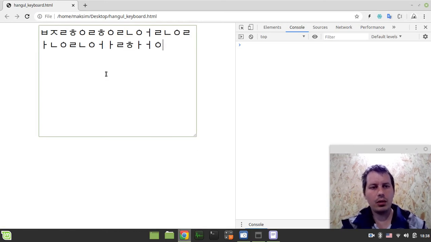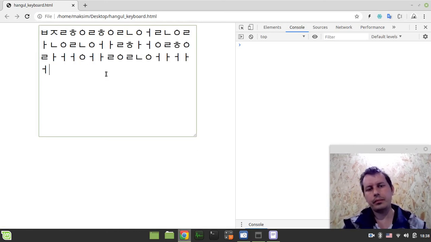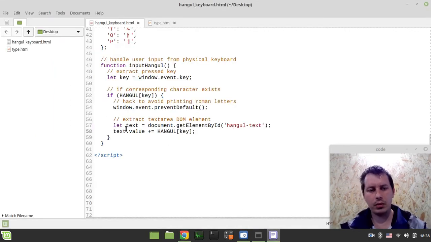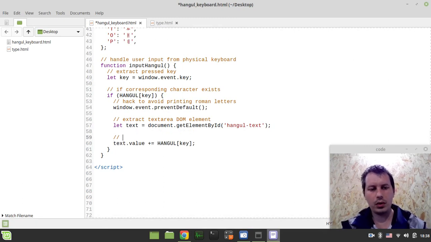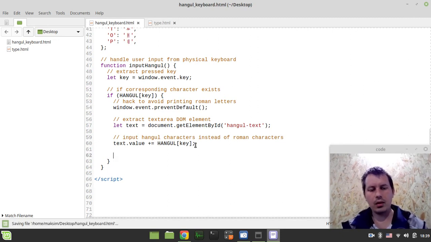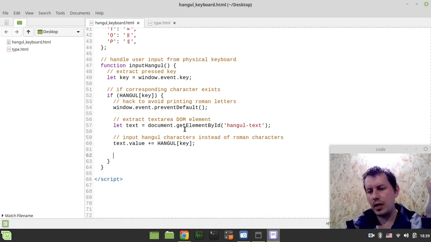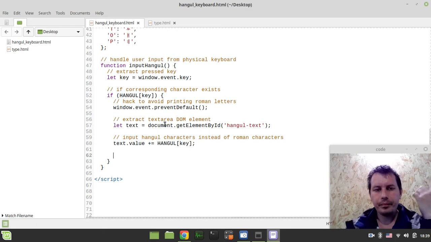Okay, awesome. So from now on we can actually input Hangul characters directly. So let's specify the comment here as well. So here we want to input Hangul characters instead of Roman characters. Okay, and the next thing, we actually need to make this assembling and disassembling of these characters.